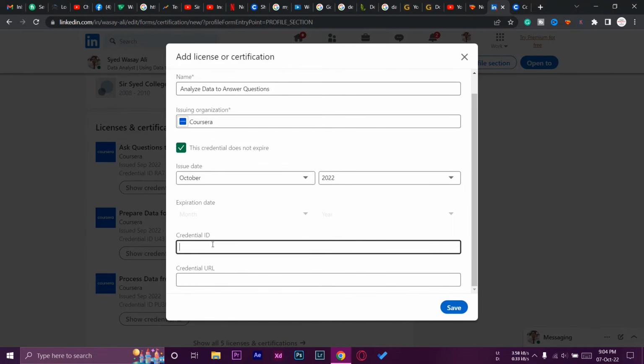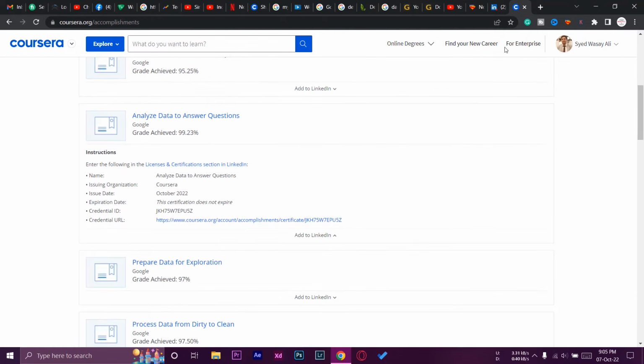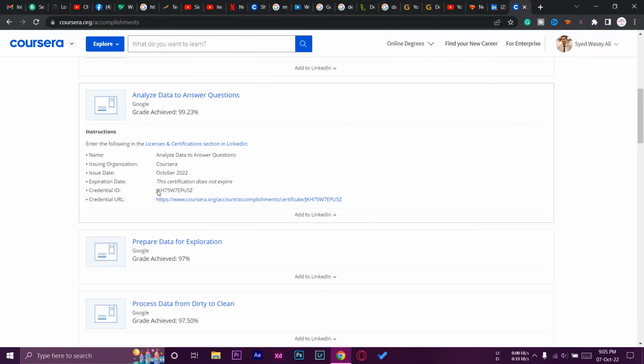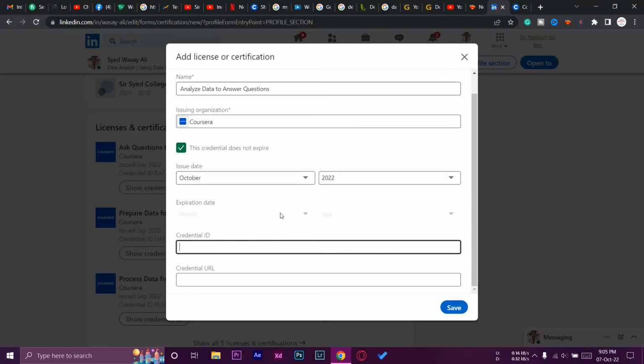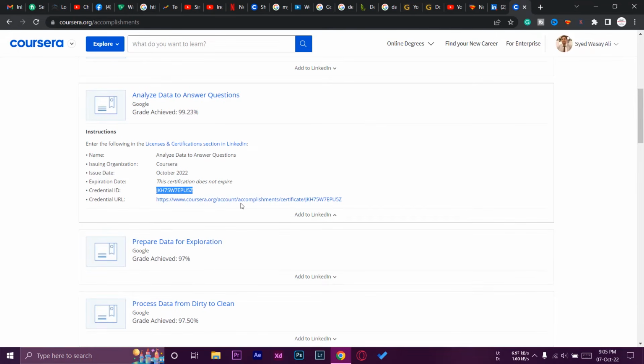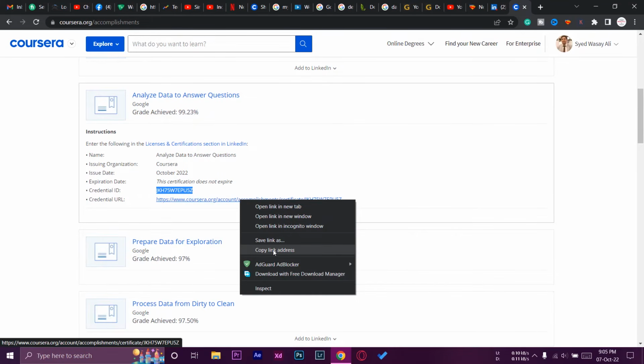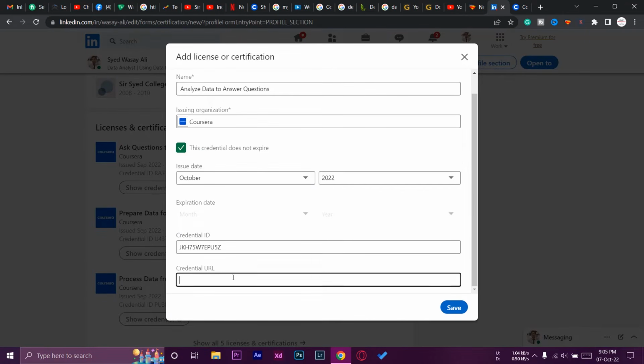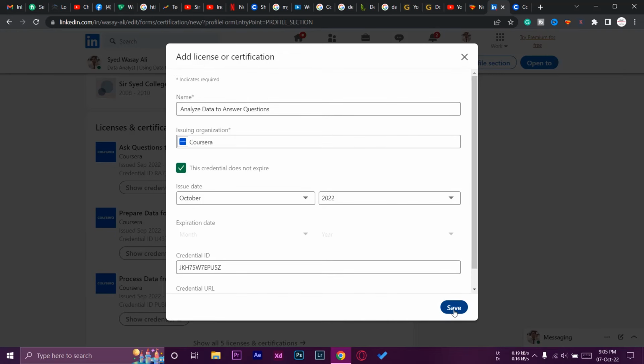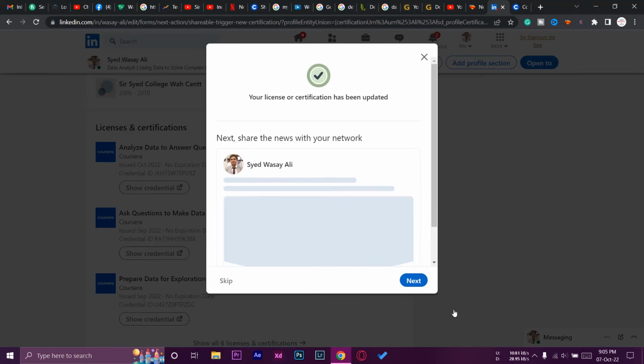After that, you need to enter credential ID and credential URL. These two things are the most important, as in this way other people can verify that you have a valid certificate. Again, going to Coursera, here you got this credential ID. Just copy your course's credential ID and paste it. And for the credential URL, right click on it, copy link address, go here and press paste credential URL over here. So these are all the things needed. After that, press on the save button, and now you can see your license or certification has been updated.